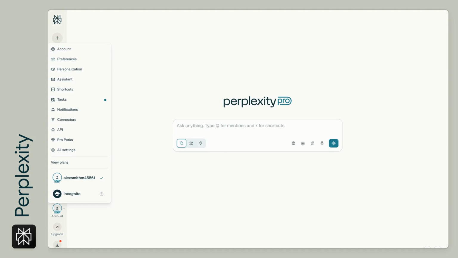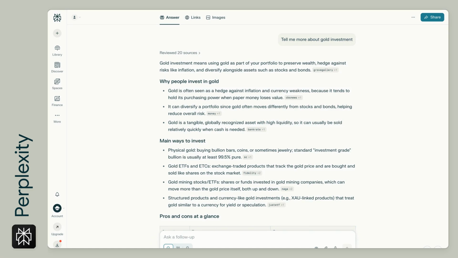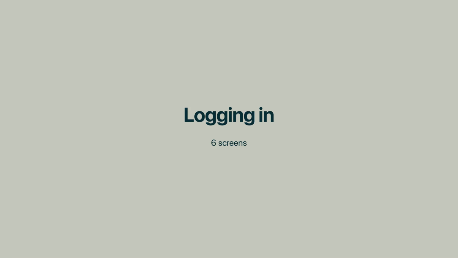Switch to incognito mode from the dashboard. Next, view the search prompt in incognito mode. Then, enter your query in the search field. After that, see the detailed results. Moving on, confirm the search in incognito thread. Up next, let's discover how logging in works.